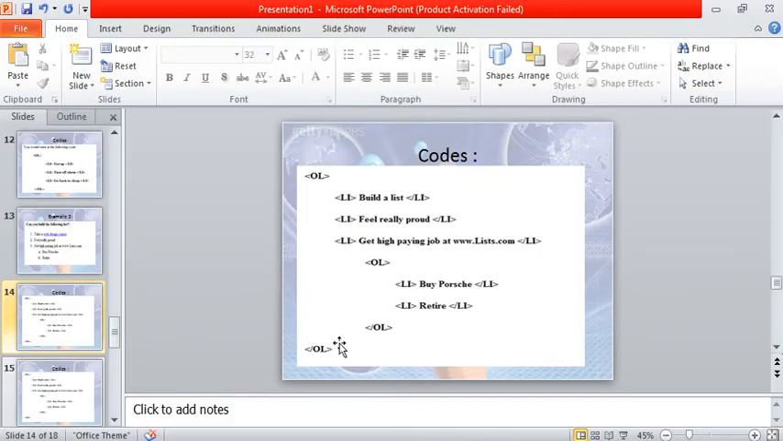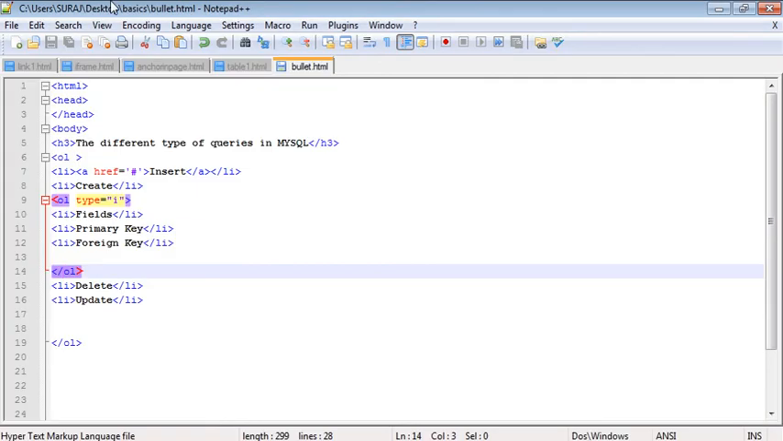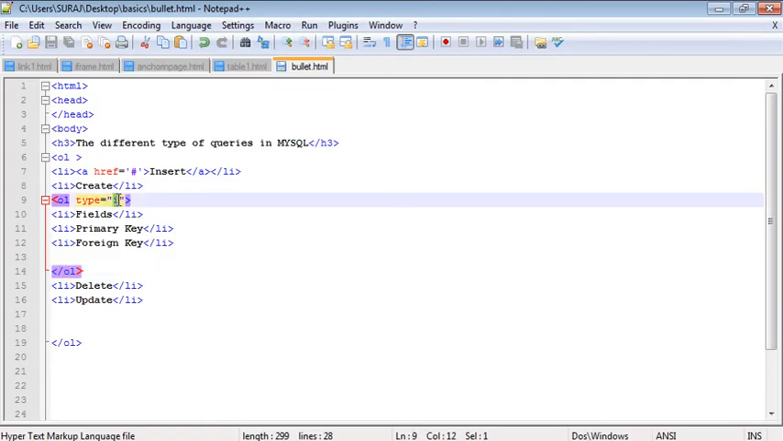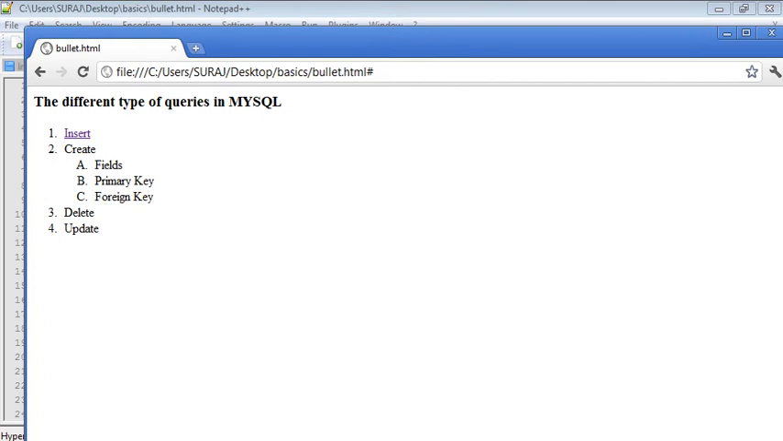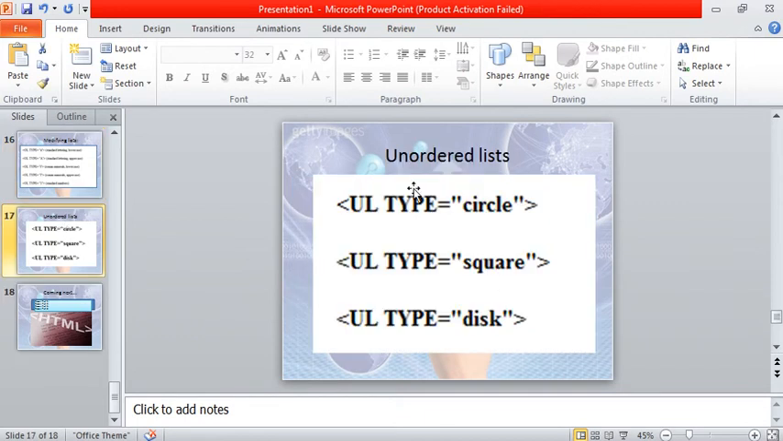Let's continue. Right, so you can have modification of the different types of list. You can insert capital A. This will change it to capitalized format. You can specify small a, I, capital I for Roman numerals, 1 for standard numbers. Right, so this is another for unordered list. You can insert circle, you can insert square.